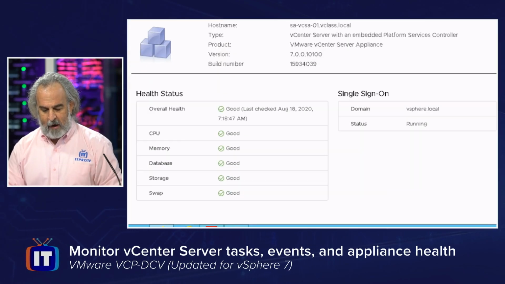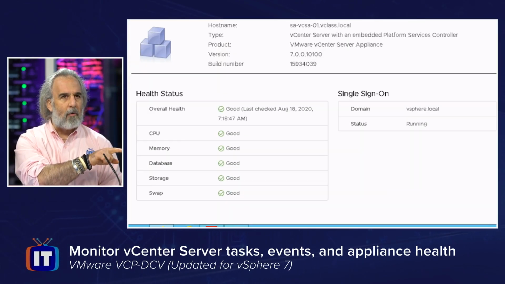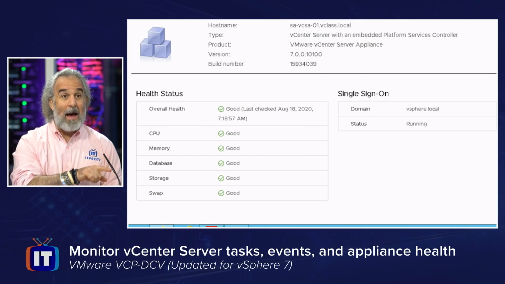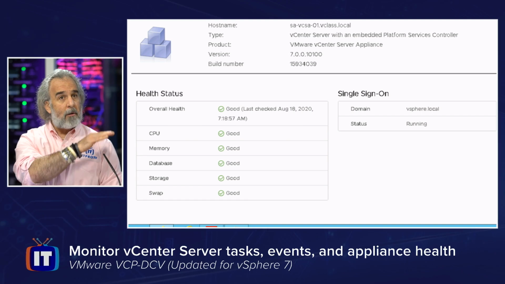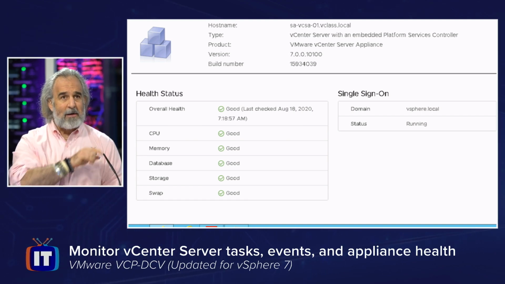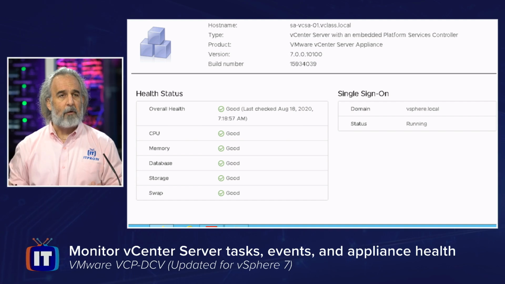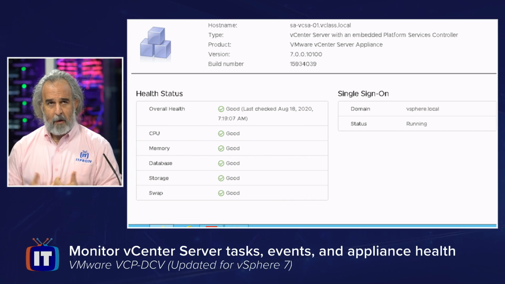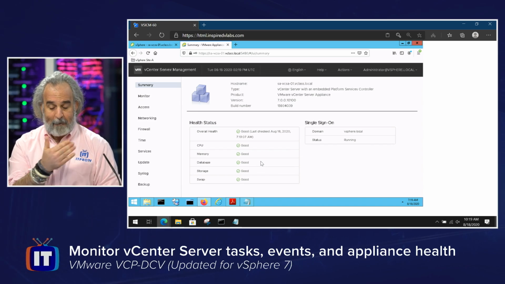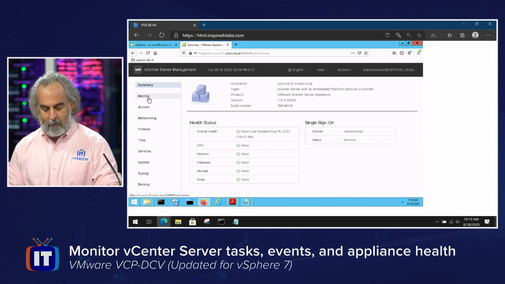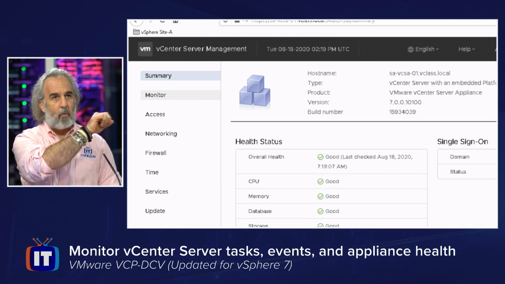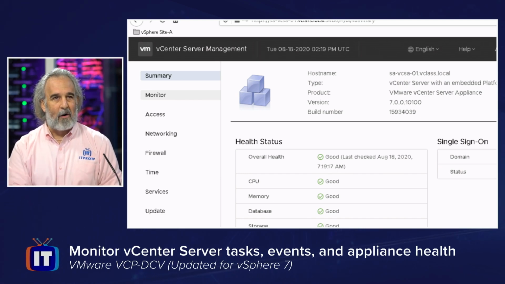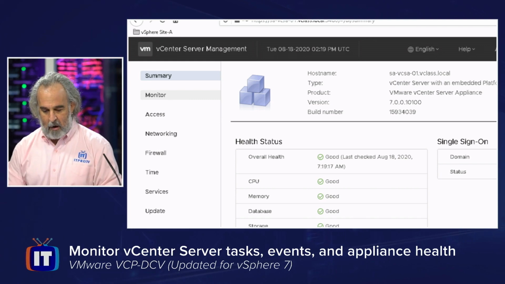But what we also see right here is health status, and we get a little bit more details: CPU, memory, database, storage, and of course swap, all showing good right now. We see the timestamp on the last status check for overall health. So that's really valuable information, certainly a layer deeper than what we were just seeing in the vSphere client in vCenter directly. But as we go behind the scenes here, we can go to our Monitor element, one line down from Summary on our navigation bar here on the left.